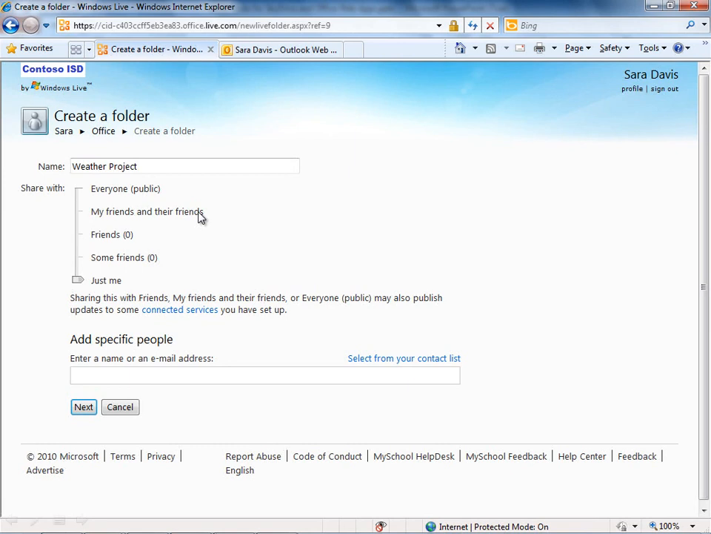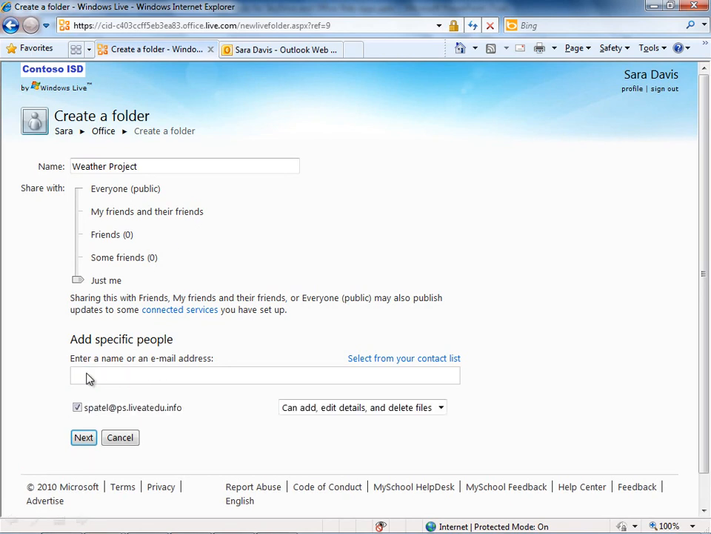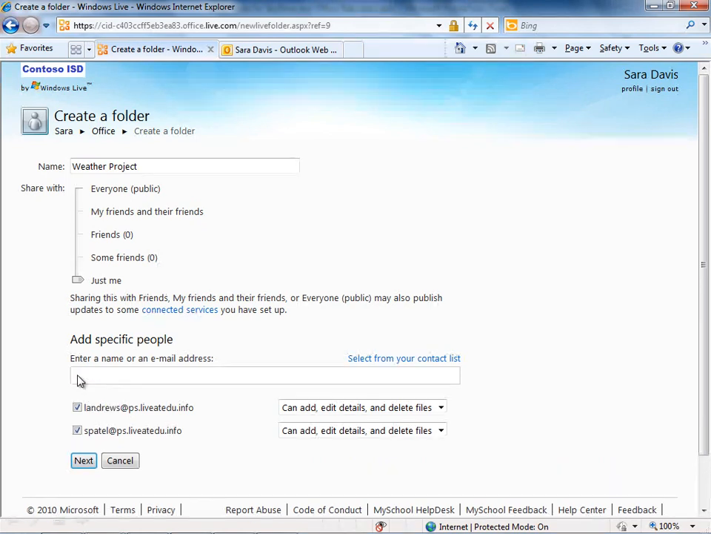In this case, I'm going to keep the permissions at just me, but there are some specific students that I'm going to work with on this project. So what I'll do is go ahead and add them as specific users underneath the specific people field. So I can bring in whichever students I'm going to be working with, and I can decide, do I want them to be able to add and edit information, or am I going to give them view-only permission? That's going to determine the level of visibility that they're going to have for all of the files and other folders that may be in this shared folder.